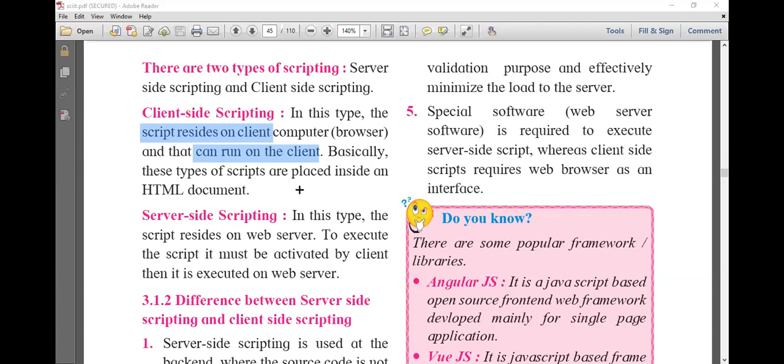Next is server side scripting. In this scripting, we store our script on a web server, and we open the script on the client. The data or file which is stored on a web server, we can open on the client.